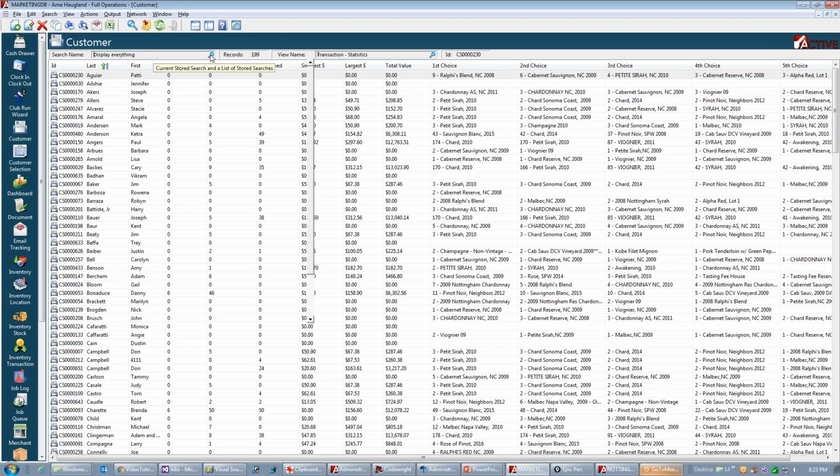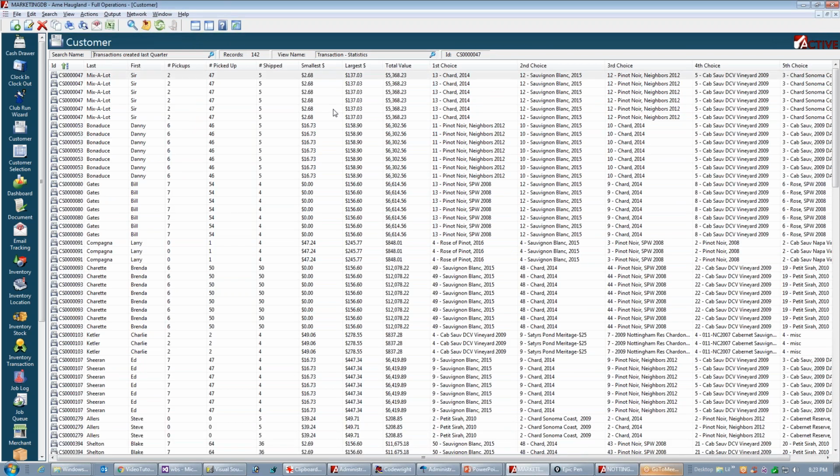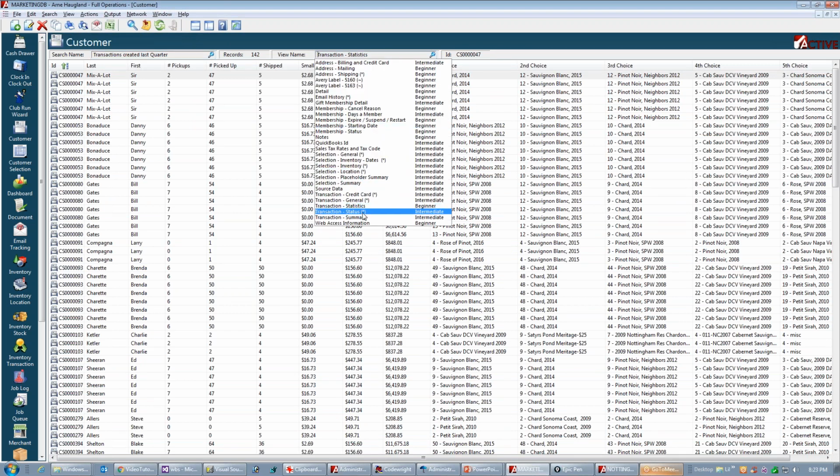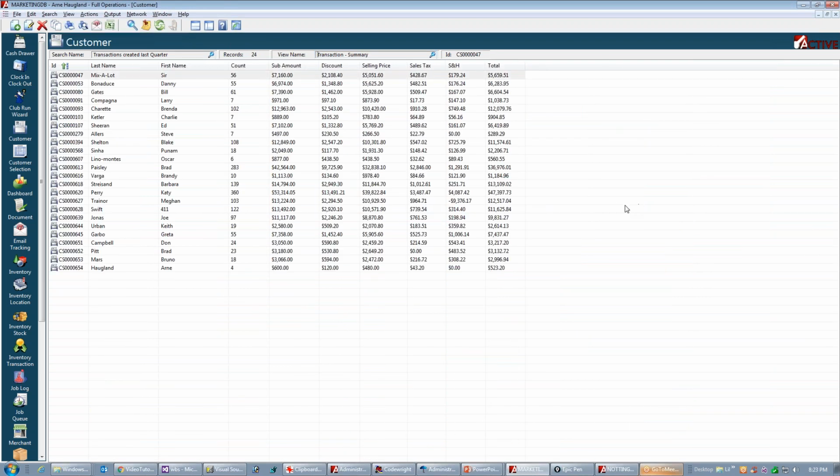Now I'm going to change the view, slightly smaller data set. And we're going to look at something called the transaction summary. So this summarizes everything that each one of these customers has done, that bought during that period that is in the search, and the count and the financial data associated with that.